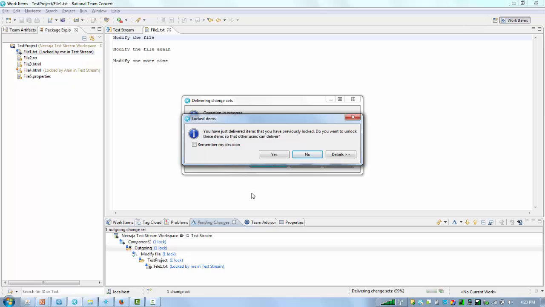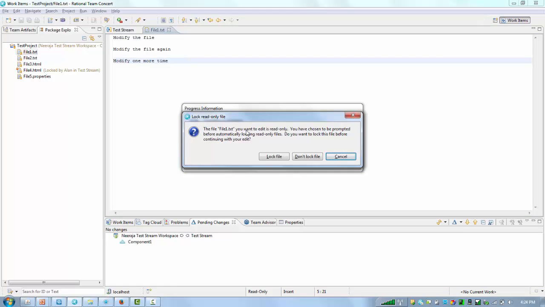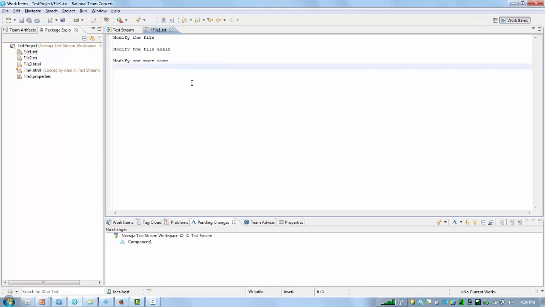Again, while delivering, it is asking me to unlock the items so that other users can deliver. Let me choose yes. So the locks are released on the file. If we try to modify the file again, it is again asking me to lock the file. Let me lock it.